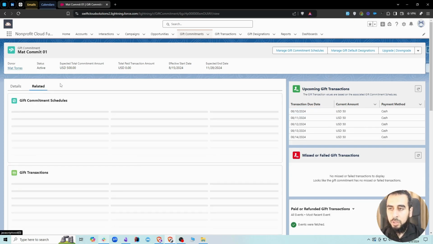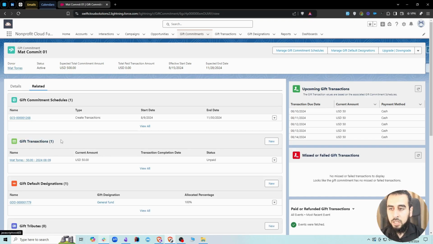If we also go to the related tab, we'll see under gift transactions that one transaction that is dated to August 9 that is expected tomorrow. Tomorrow, another gift transaction gets created, which is August 11, and so on. So the schedule creates only the next upcoming gift transaction, and once that date comes, then another gift transaction gets created, and so on.